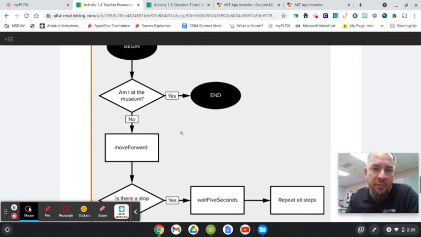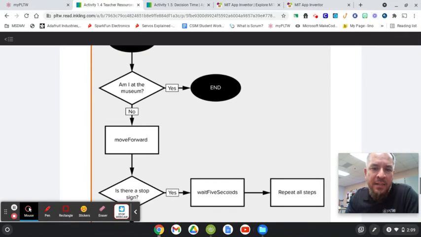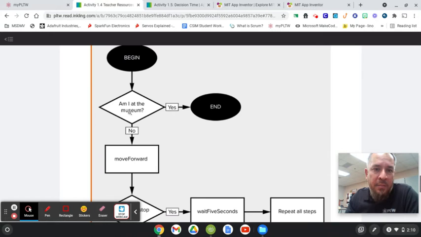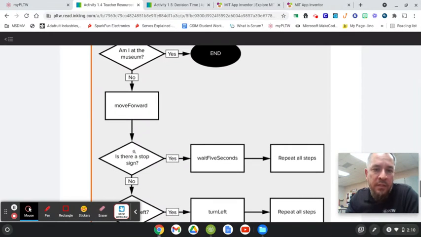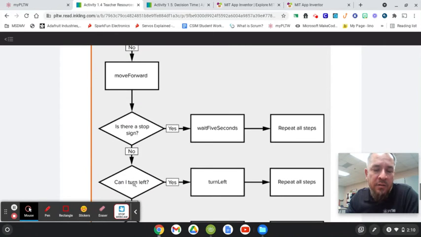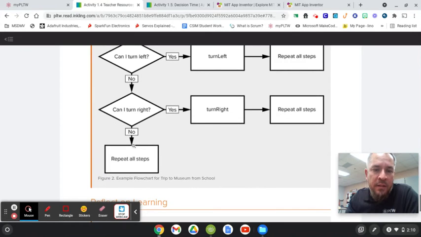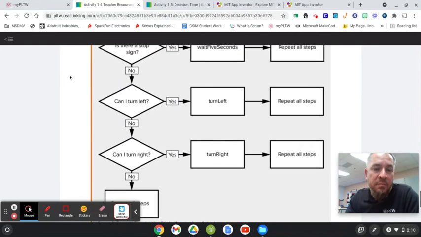I kind of like the way PLTW did it, but there's some things. I mean, this repeat all steps. It should actually just be an arrow going back to the beginning. That's just my opinion. So begin. Am I at the museum? Yes. End. No. Move forward. Move to the next step. Is there a stop sign? No. Can I turn left? No. Can I turn right? Then this arrow should be circled back to the beginning again. That's just my belief on how it should be, but there's multiple different ways that you can do a flowchart.